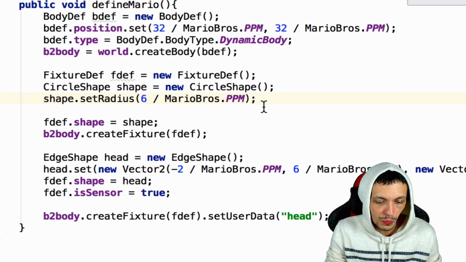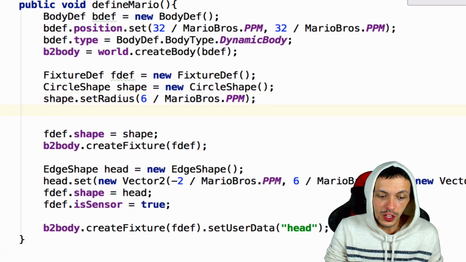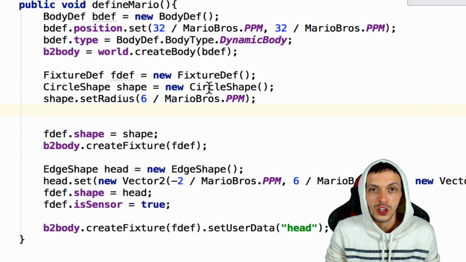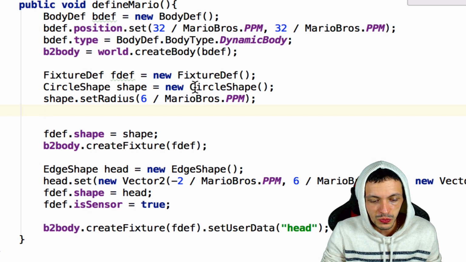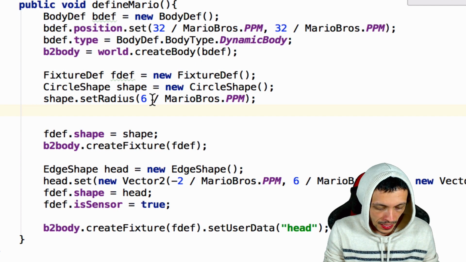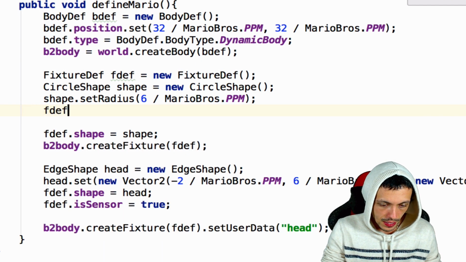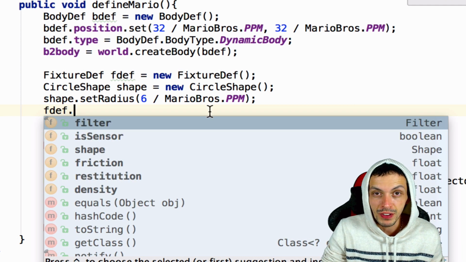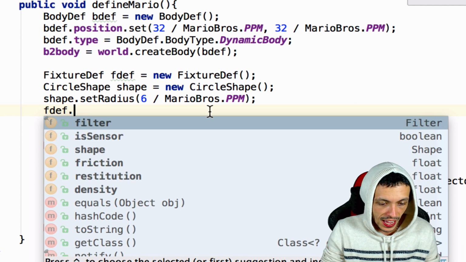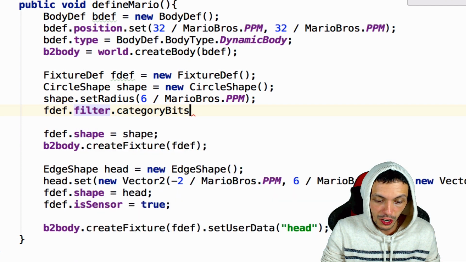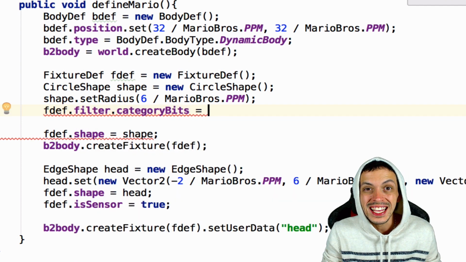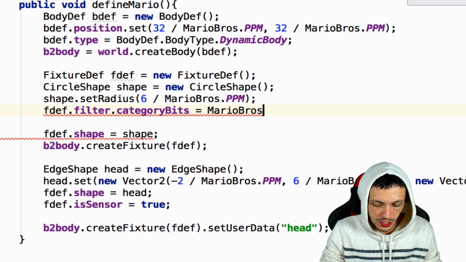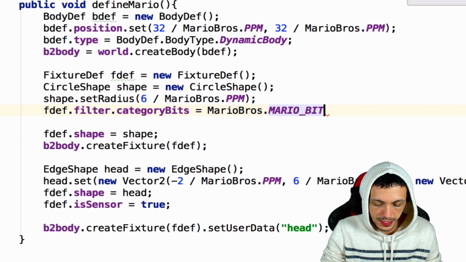Okay, so going into the Mario class, we need to set the category and what he can actually collide with. So let's go ahead and do that now. You do this in the fixture definition. You can also do it once it's already a fixture, but for right now, since we already have the fdef, we'll do it this way. So fdef dot, and make sure you're doing it above before we create any fixtures. Fdef dot filter dot category bits. Now this is what is this fixture, is the category, and it is Mario Bros dot Mario bit.